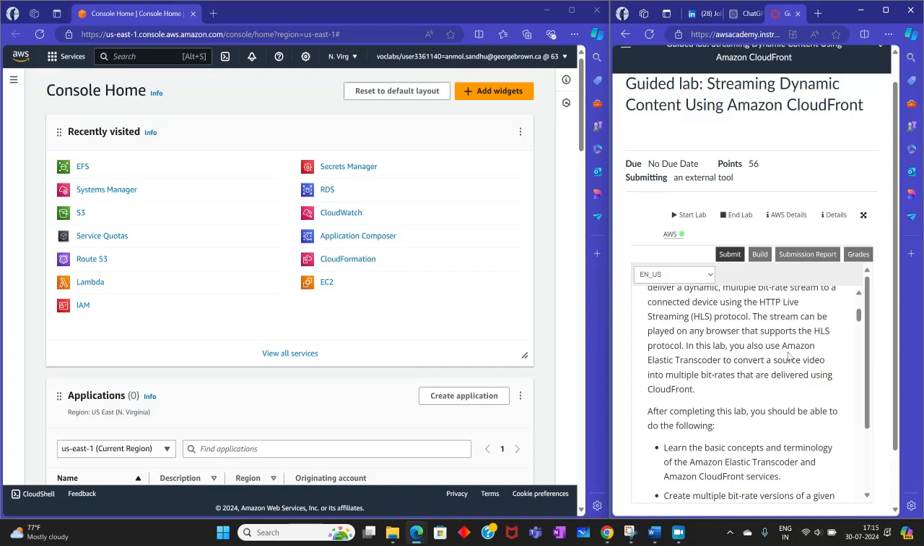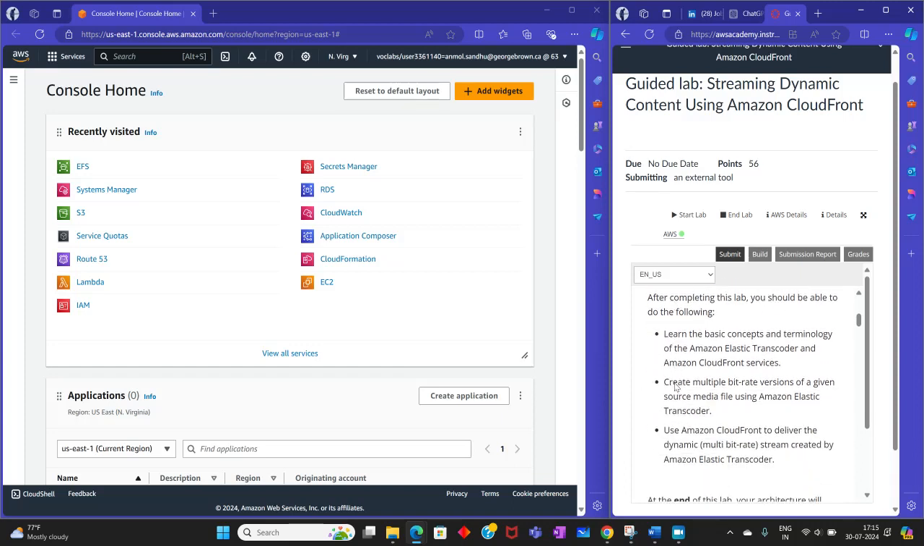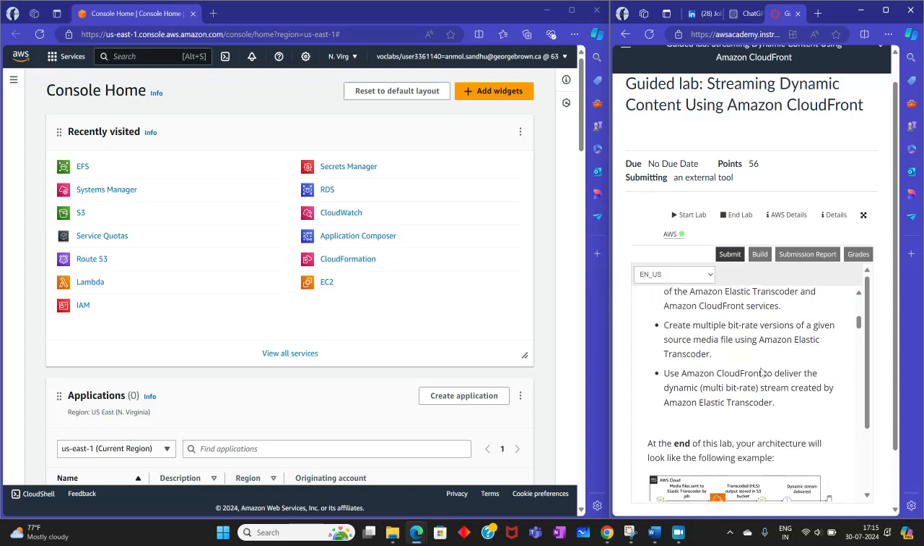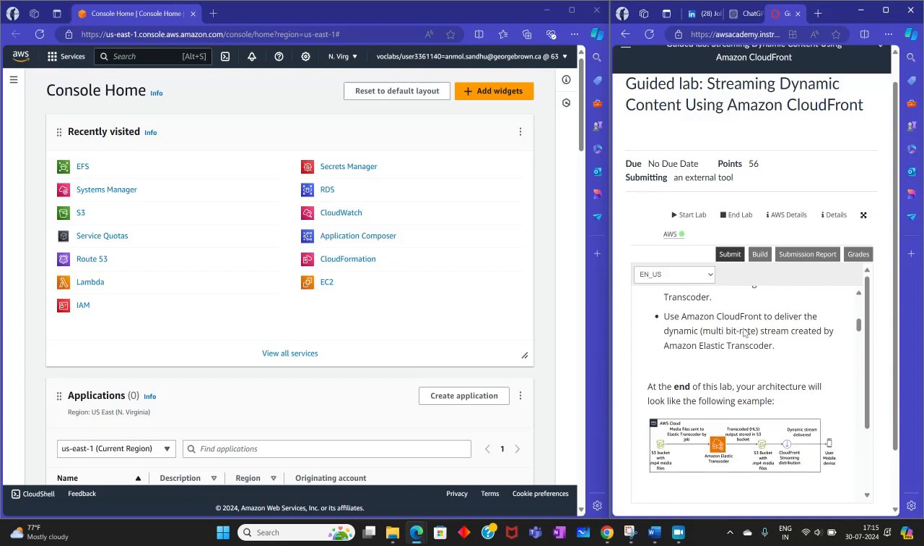The stream can be played on any browser that supports the HLS protocol. In this lab, you also use Amazon Elastic Transcoder to convert a source video into multiple bit rates that are delivered using CloudFront. After completing this lab, you will learn the basic concepts and terminology of the Amazon Elastic Transcoder and Amazon CloudFront services, create multiple bitrate versions of a given source media file using Amazon Elastic Transcoder, and use Amazon CloudFront to deliver the dynamic stream created by Amazon Elastic Transcoder.